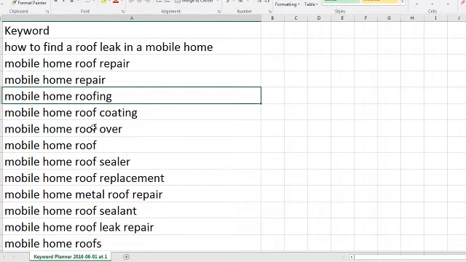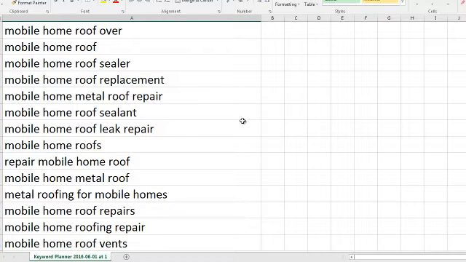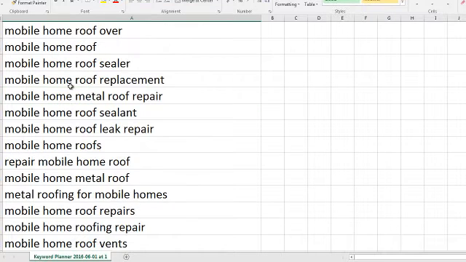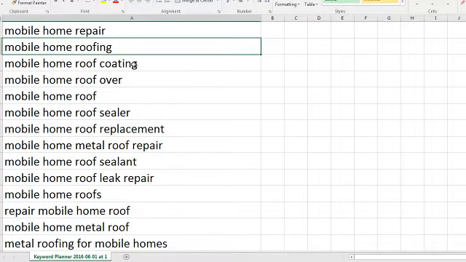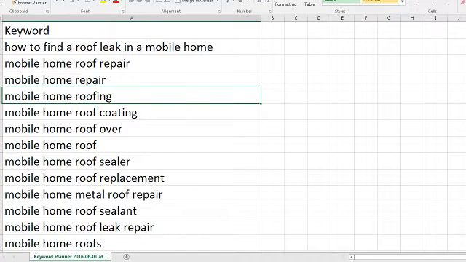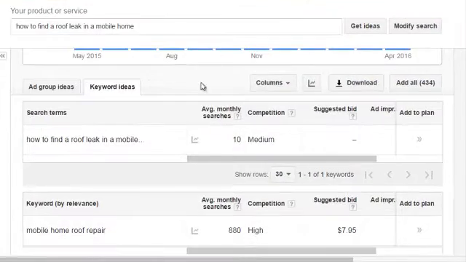Now, as you can see, it says mobile home, mobile home, mobile home. You have to be careful about repeating your keywords way too much. So what you want to do is you probably want to go with roofing, roof coating, roof over, sealer, replacement, and the keyword that is all the way at the very end, such as repair, sealing, leak repair, vents. You want to make sure that these words are within your article, and if these words are in your article, you actually have a better chance of ranking your article content.